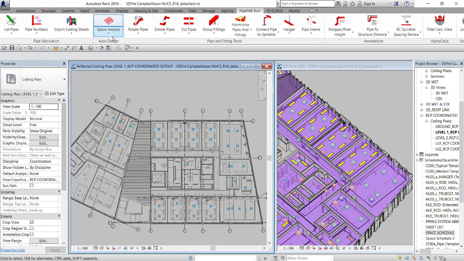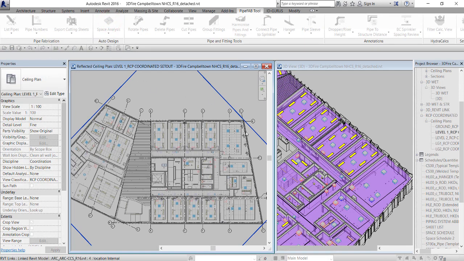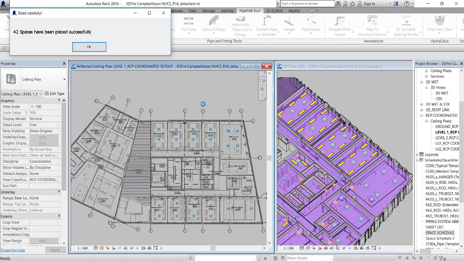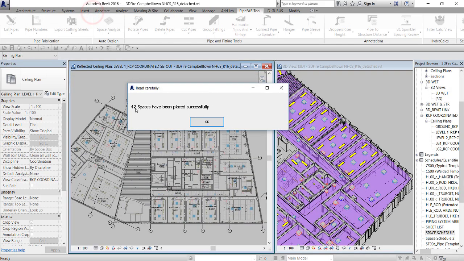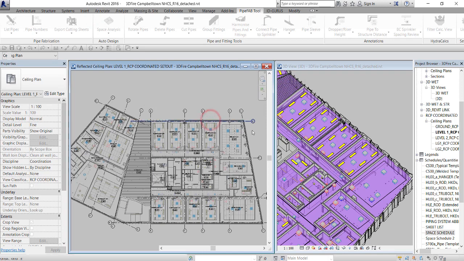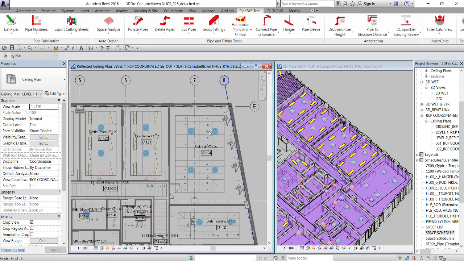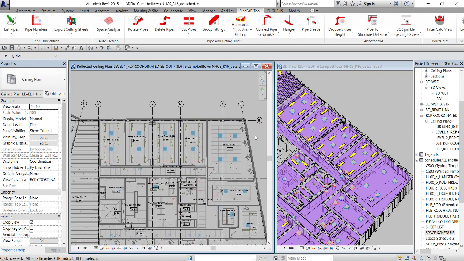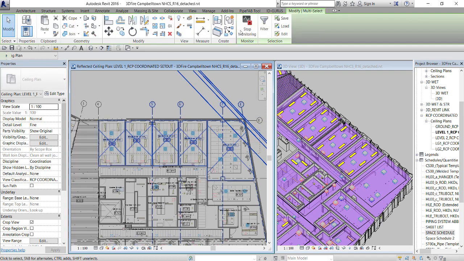To create Revit spaces, click Space Analysis button. Then pick the architectural link model by clicking anywhere on it. PipeFab now creates spaces, based on the architectural rooms, in the link model. As you can see, 42 spaces have been placed in current view, along with their names, numbers, and tags shows the information.